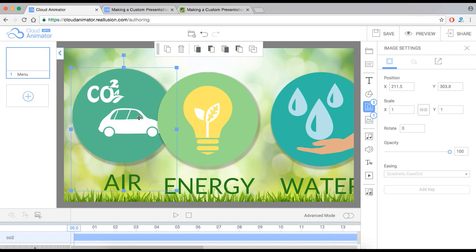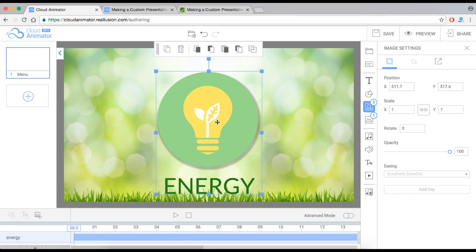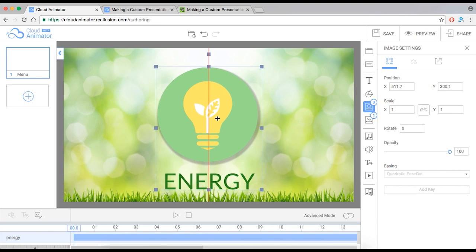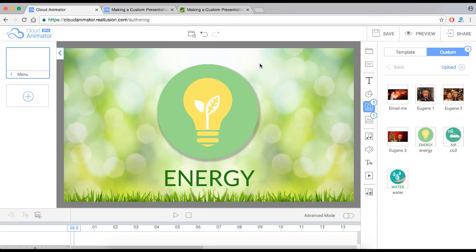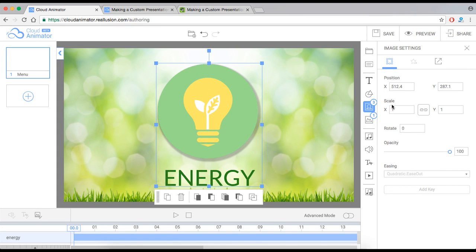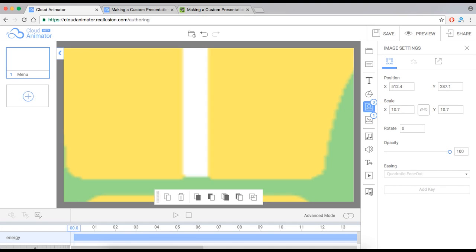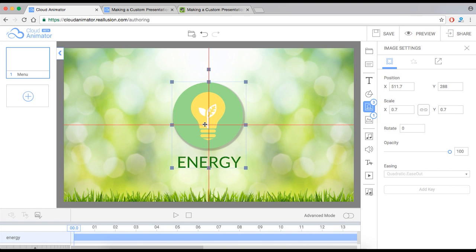So let me do this. I'm going to remove these. Okay. And I'm going to make sure this one is centered here. And I will also make sure that my image is scaled down to 70%. So how do I do this? Make sure it's selected, go to Scale, and type in 0.7. That's going to give it 70%. No, not 10.7, 0.7. And that should be it, okay? And I have it centered. So I think I could work with that.